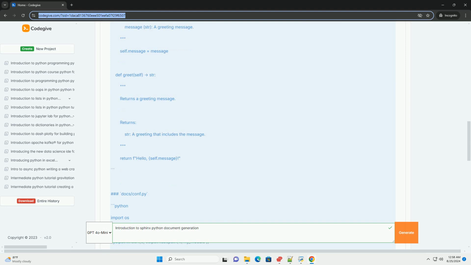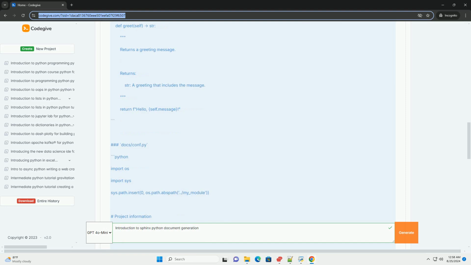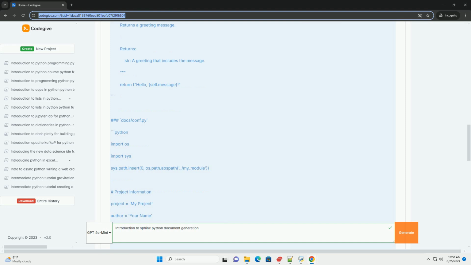Installation. To get started with Sphinx, you need to have Python and pip installed. If you haven't installed Sphinx yet, you can do so using pip.